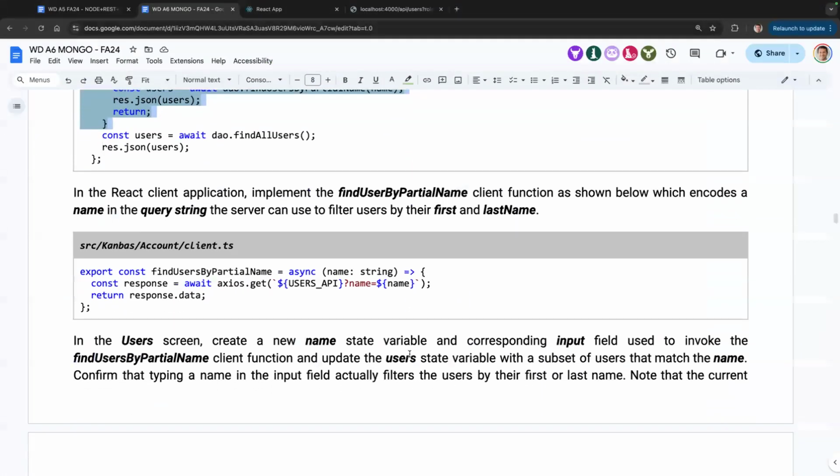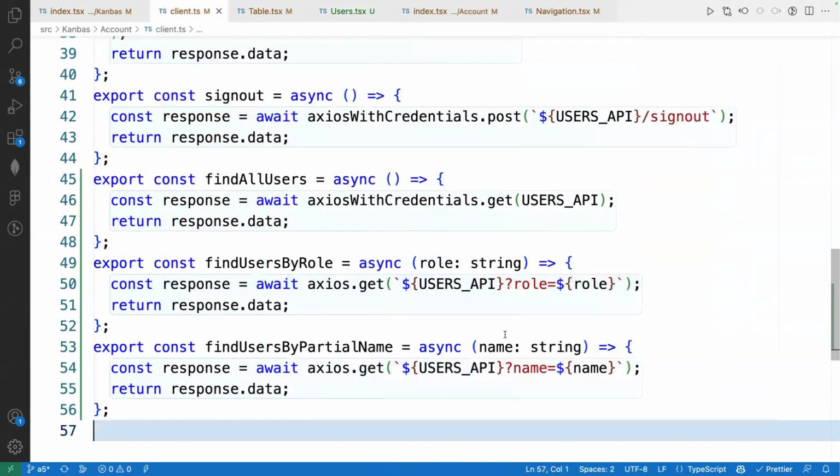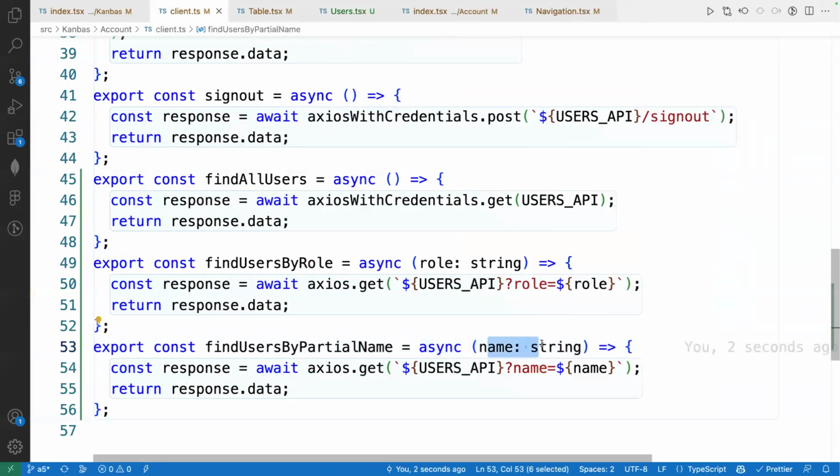So now to invoke that from the client, let's create a client function in the client file here. We're going to pass the partial name string, which is going to be encoded in the URL sent out to the server, and the server will return those that are partially matched.